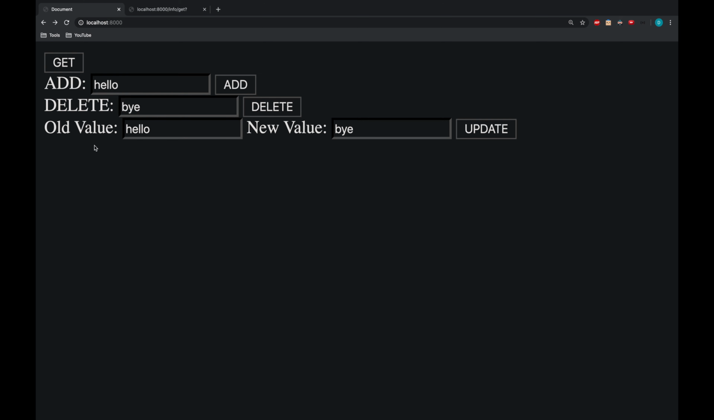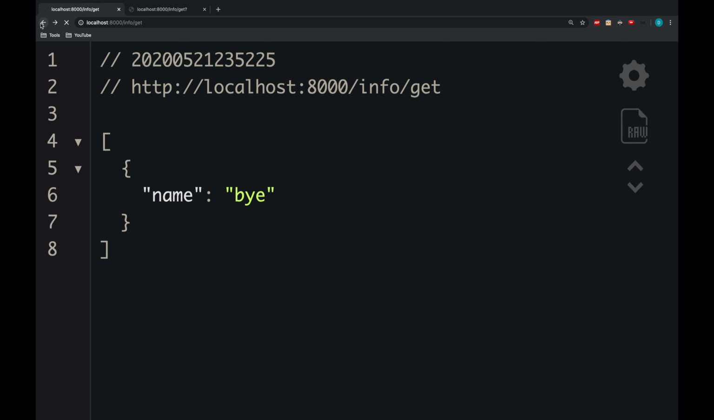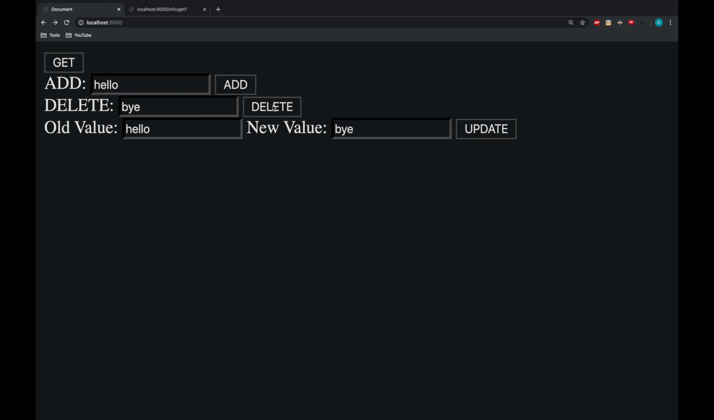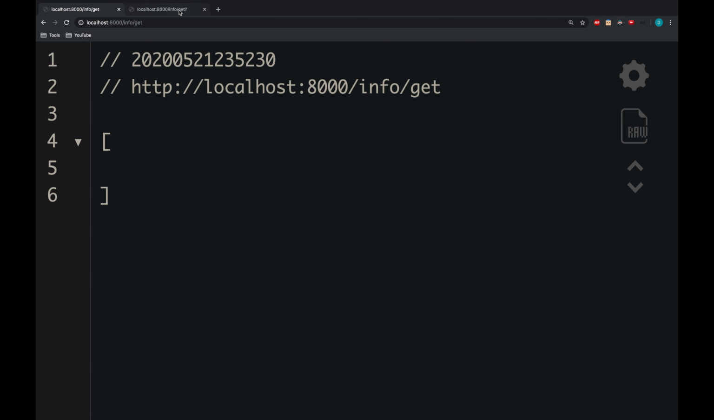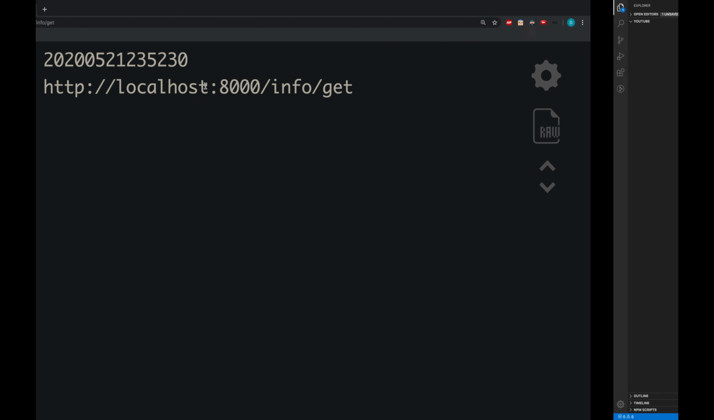If I click on this update thing and have the old value looking for hello, and then the new value should be bye. If I click update, it'll be gone. And then if I click on the bye and delete that, then there'll be nothing in there. So we're going to get into building that right now.